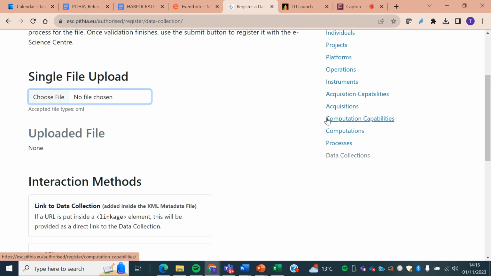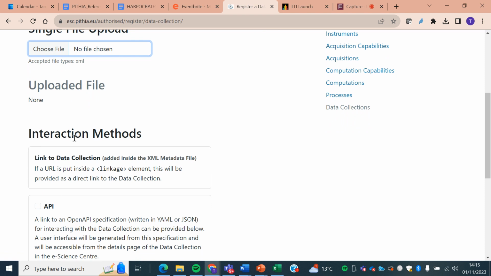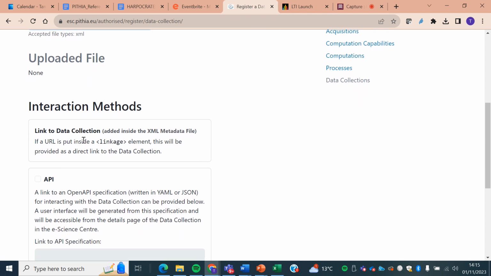Obviously, it cannot check the content of that. So if you make scientific mistakes, the Science Center cannot spot that. Those are going to stay there. And once you have uploaded the file, then this registration is complete from the scientific point of view. And you can also define an interaction method. One interaction method can be just a link, as I already showed you in the previous part of the demonstration, but it can also be an API.